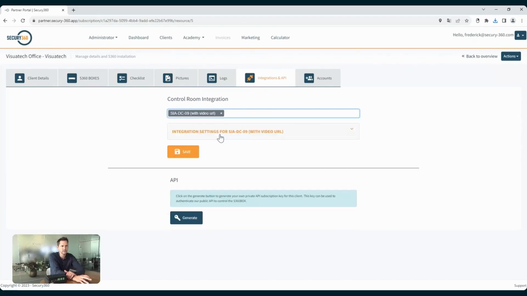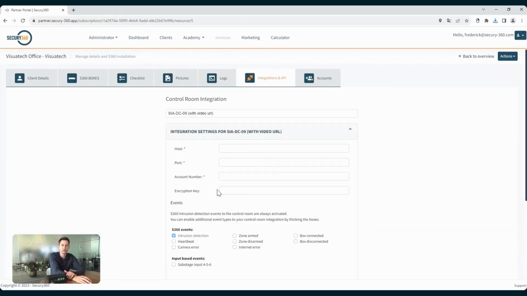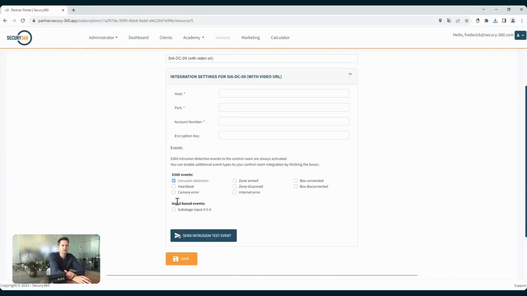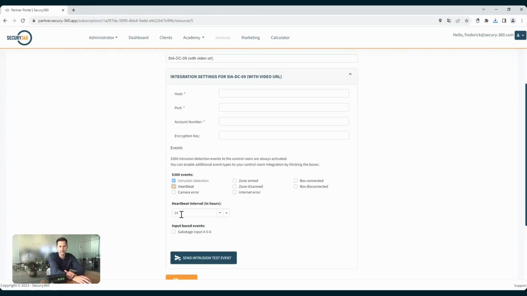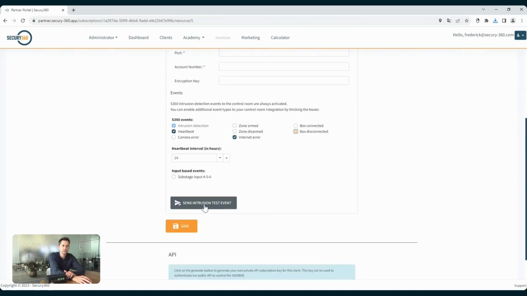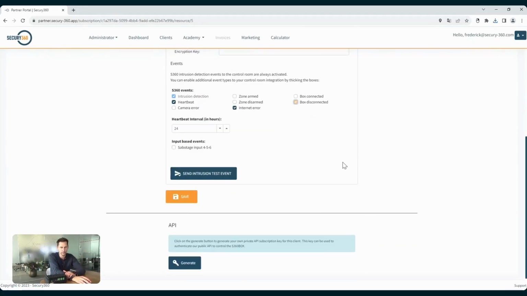So if you use SIA DC09, for example, you can put in the credentials that you get from your control room: host, port, and account number. And you can also choose to send a heartbeat every 24 hours, or to send an internet error or a box disconnect. So different health checks can also be sent to the control room. You can do a first test that they can see the images there, but the best test is, of course, when you activate the system, arm it, and walk around in all the cameras, that the detections are coming through very well in the control room.